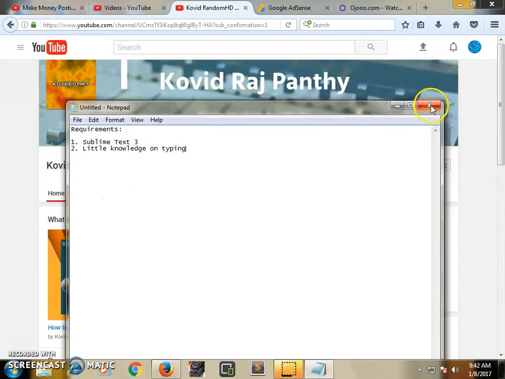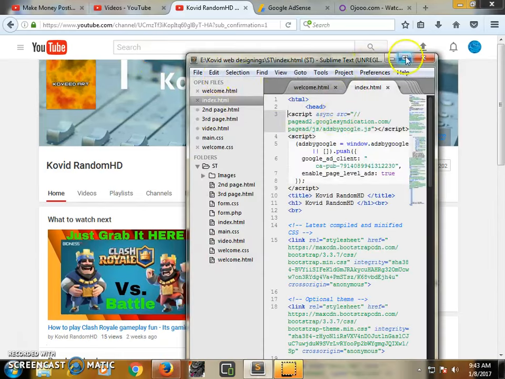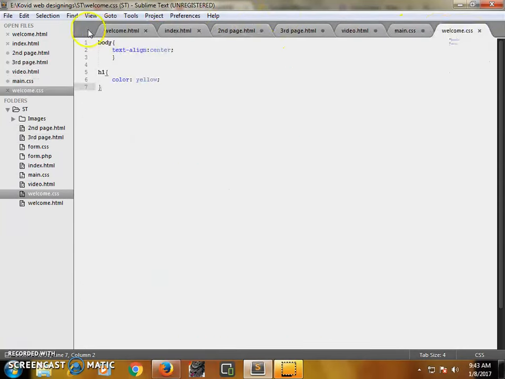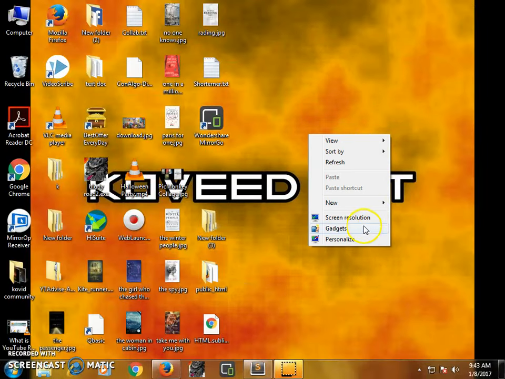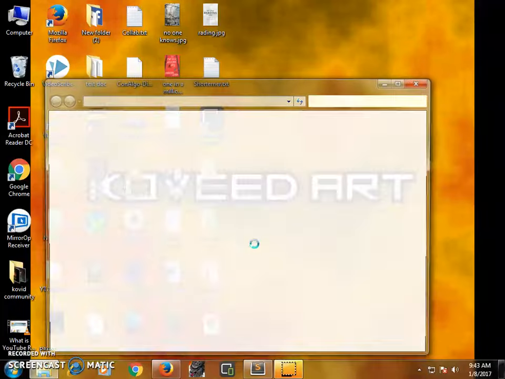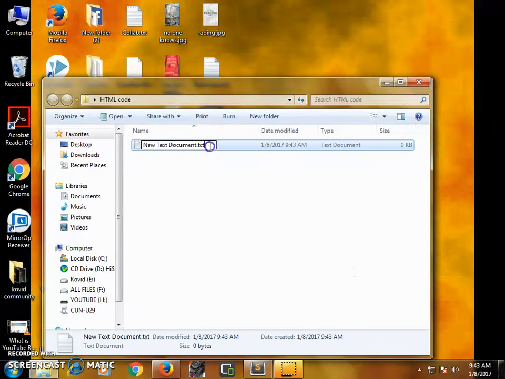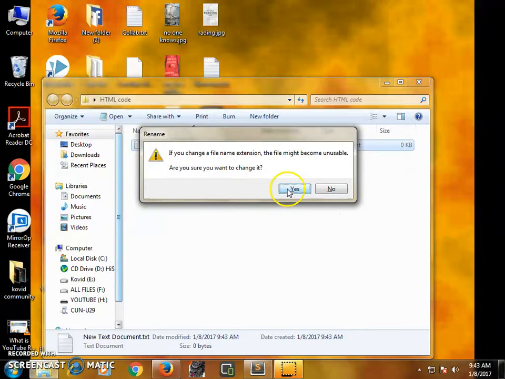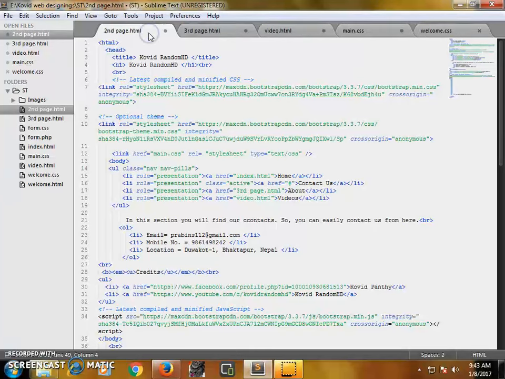So let us open our Sublime Text. I've pinned it in my taskbar. And here I have made my HTML. After you open it, you should create a folder and give it the name HTML code, and hit enter. Here you should first of all make a text document and change its name to index.html and hit enter. Click on yes, and here it will give an HTML file. So I'll close all of my HTML files.